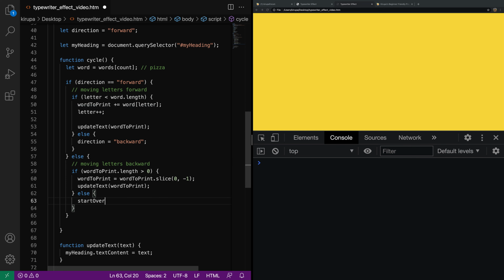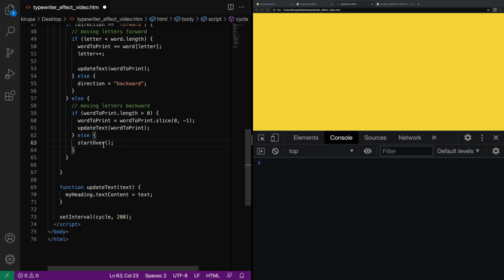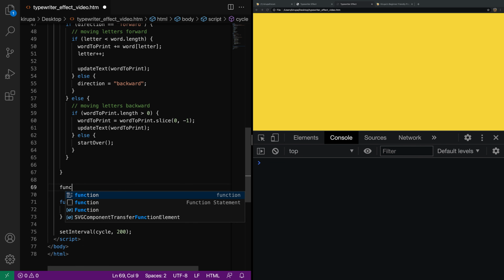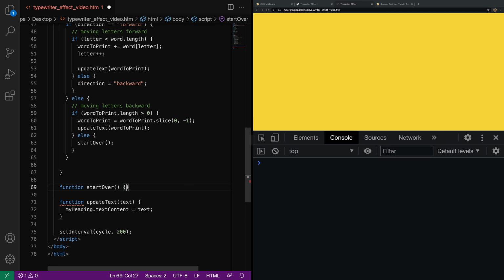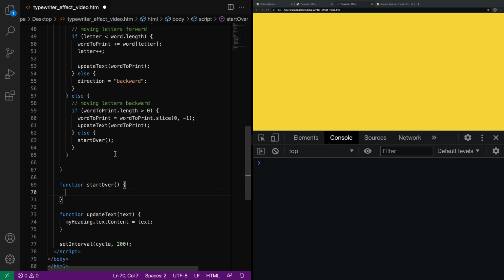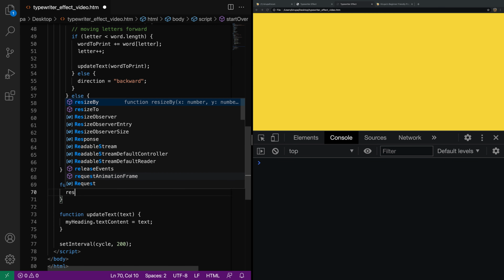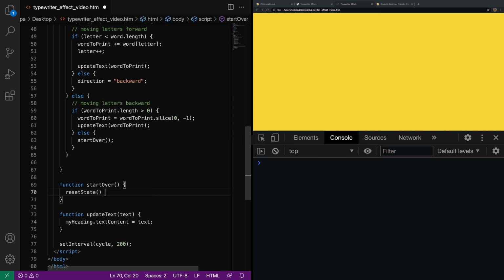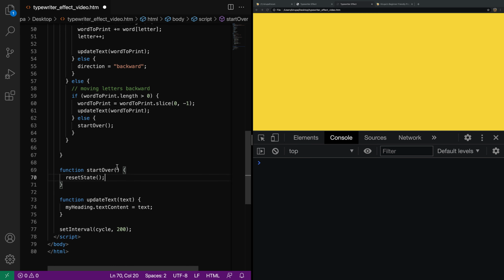I'm going to call something called startOver and actually create the function called startOver right afterwards. So function startOver. What we're doing in startOver is we want to reset the state, which is going to be a way of setting all the variables to 0 and setting the word to print to clear and all that, just a nice thing to do there.